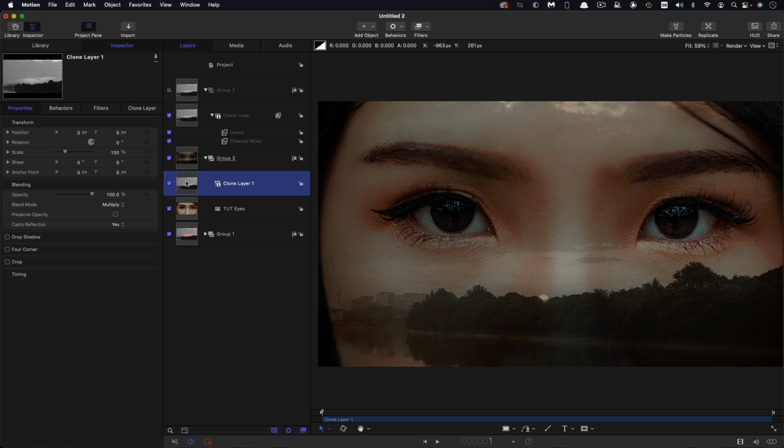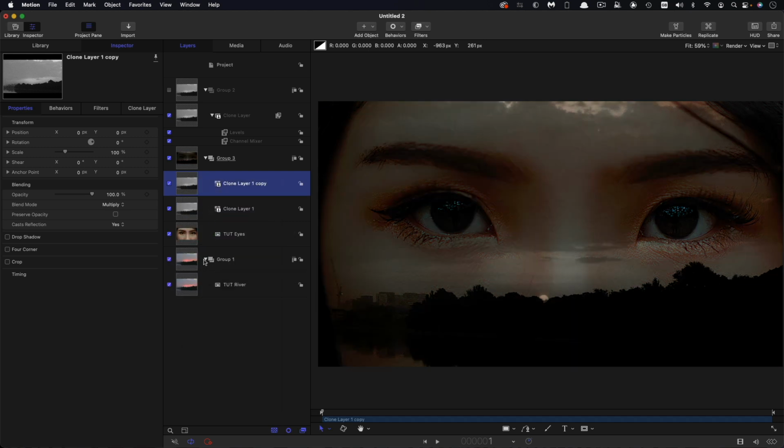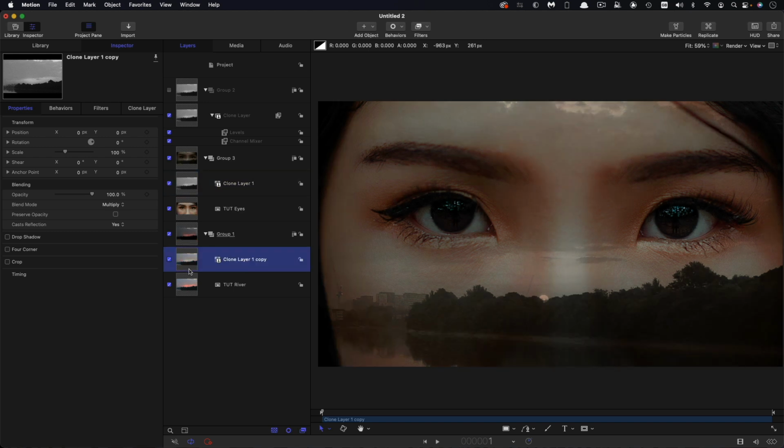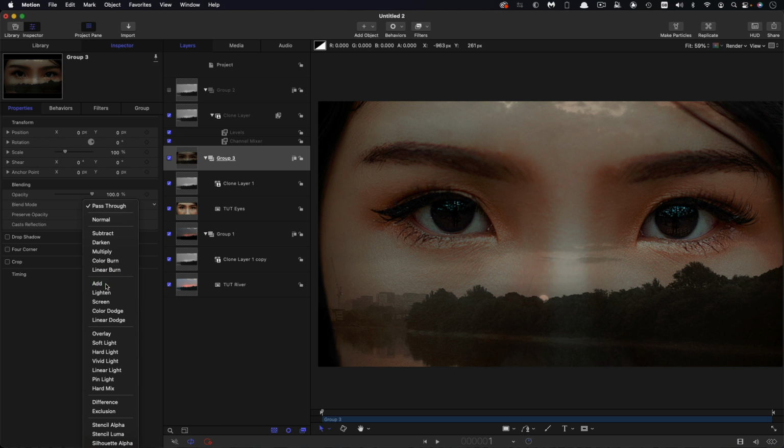We're also going to take this clone that we've made and dropped into there, the one with a multiply on it, and we're going to duplicate it, and then we're going to move that into the group with the river in it, above the river, like so. And then this group with the eyes in it, we're going to set its blend mode to add.